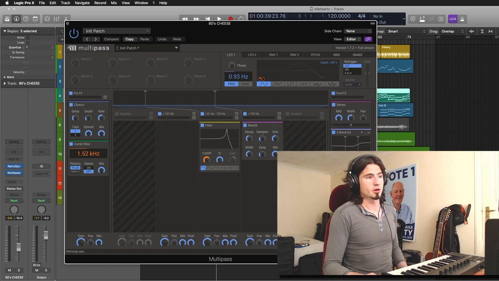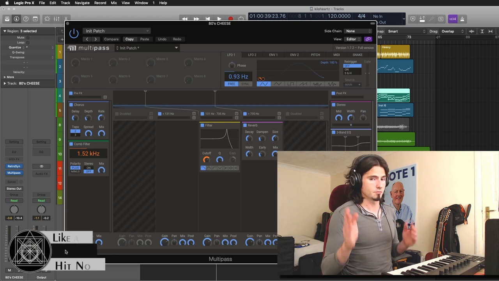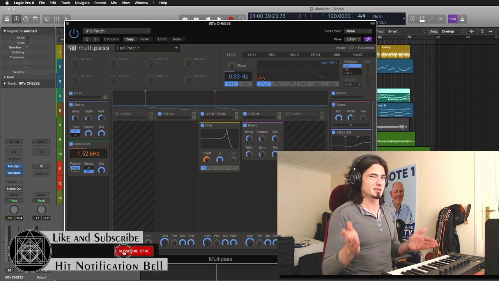Then you got in here a post effect section, which is basically speaking affecting everything that has gone through the plugin up until this point. And from here it goes straight to the rest of your signal chain inside of your DAW. So now that we have said that, it kind of makes sense.